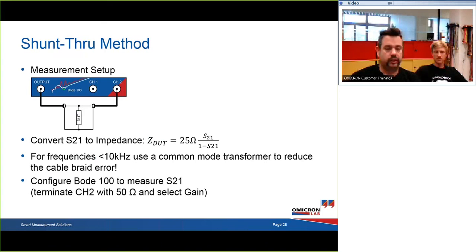So the shunt through method is by simply connecting the device under test between the inner conductor and the outer conductor of the cables which connect the output to channel 2. And the formula to convert the complex S parameter S21 to the complex impedance of the device under test is done by this formula. We do not explain where this formula comes from. There are papers available from many people on that, but this is how it's in the literature.